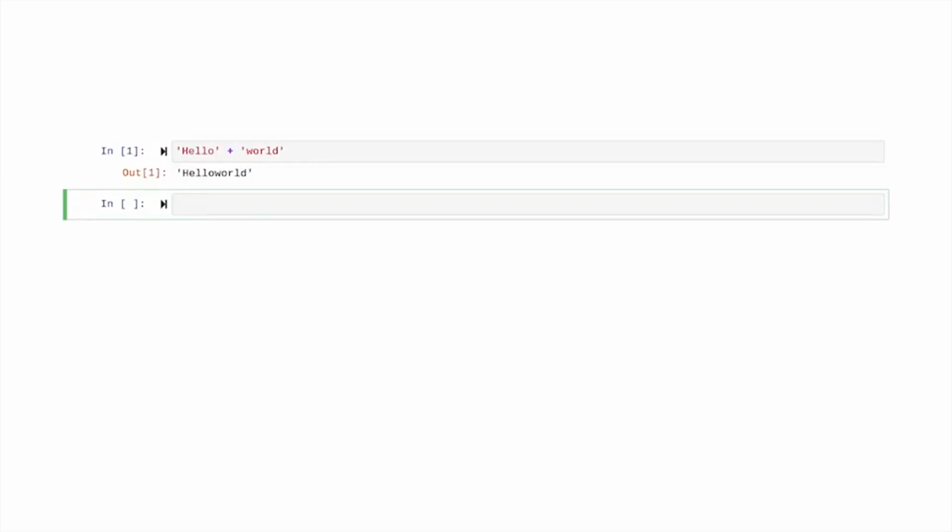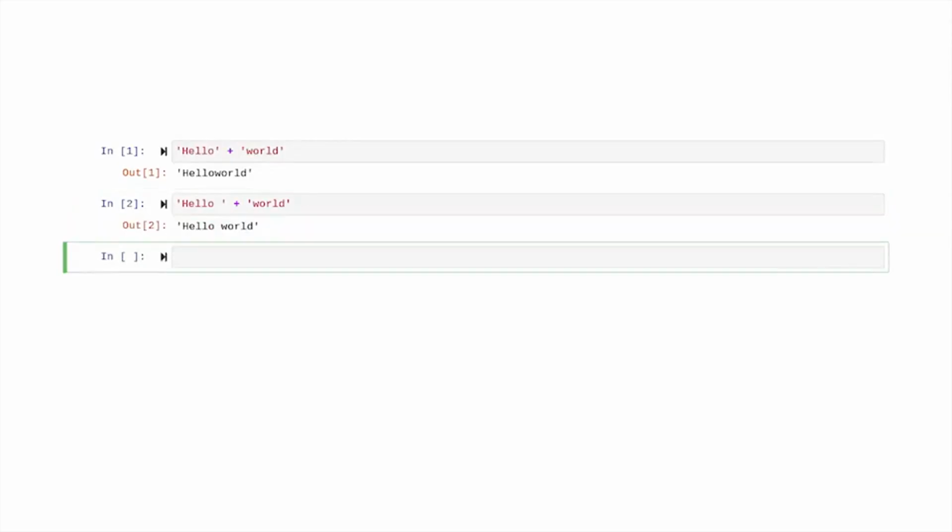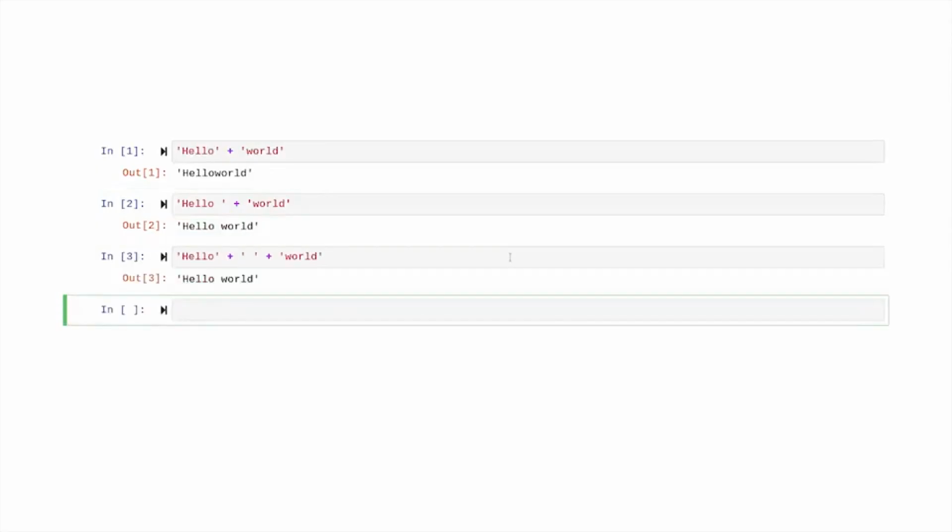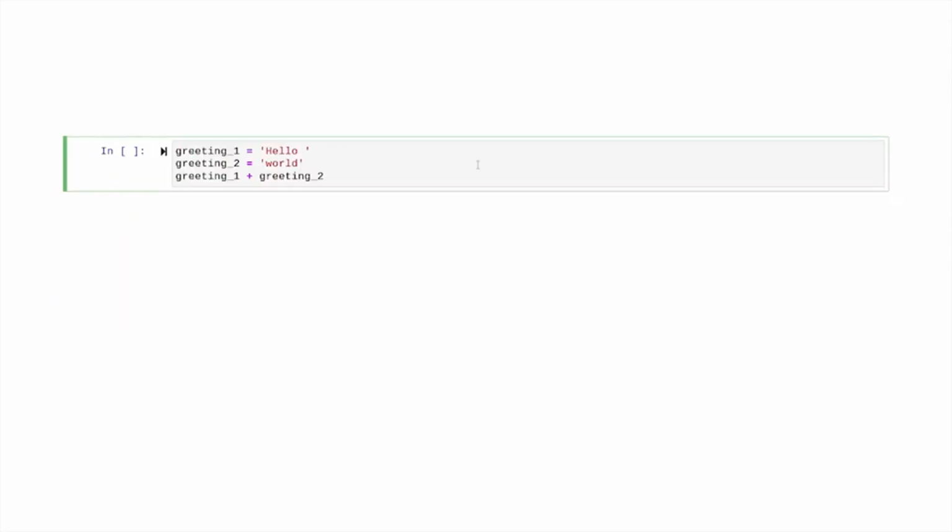This is because blank spaces, or white spaces, as they're known in computer programming, count as their own characters. If you want a white space between your concatenated strings, one of the strings must contain a white space. Or you must add a third string between them that contains just a white space. The same rules apply when using variables that point to strings.